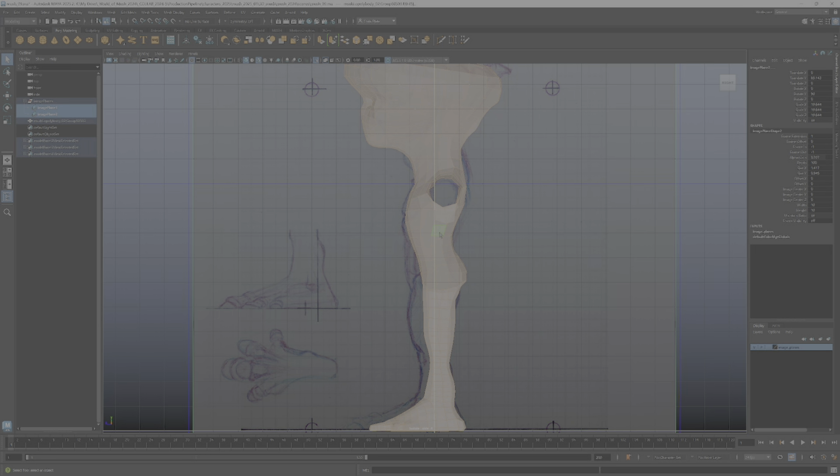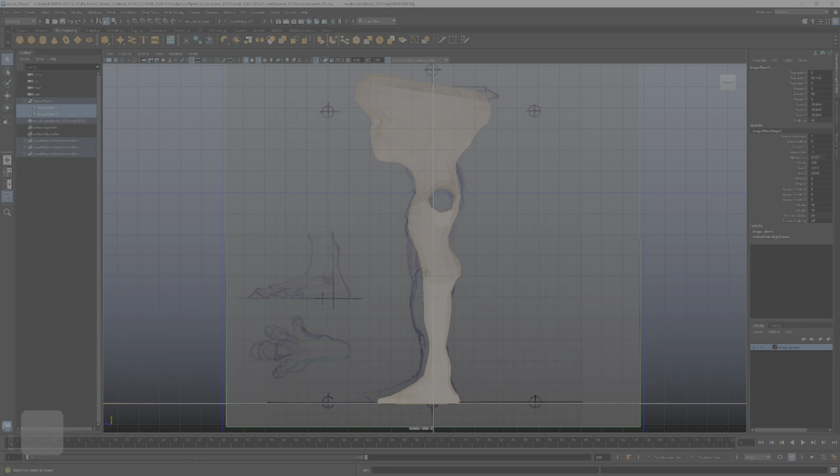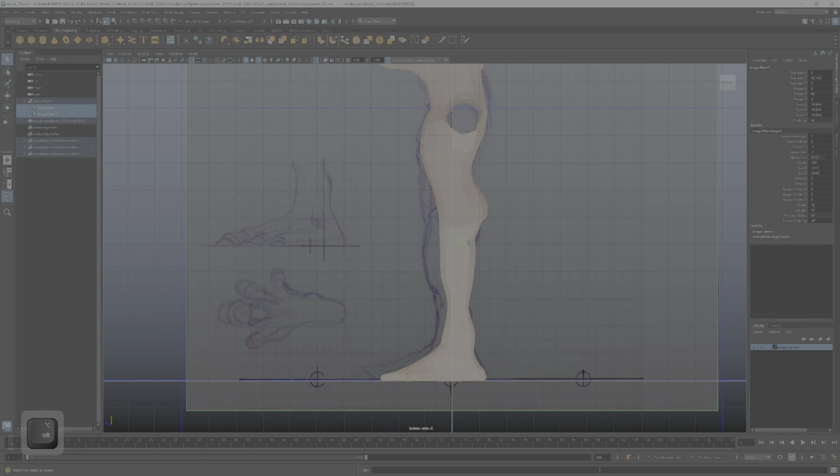I had a hard time getting the elements of the model to select along with the image plane, so I had to go off camera and do that little one. But yeah, this is a good way to work. So now I can actually align this a little bit.